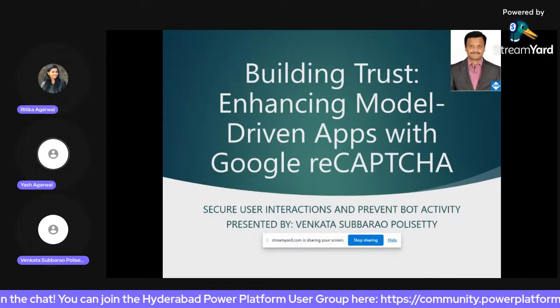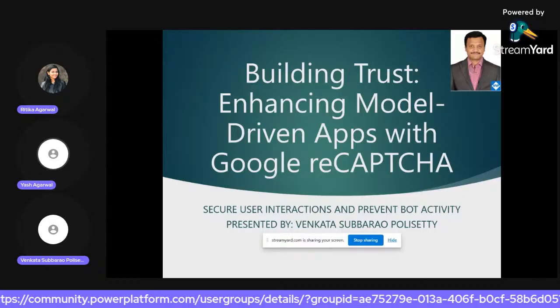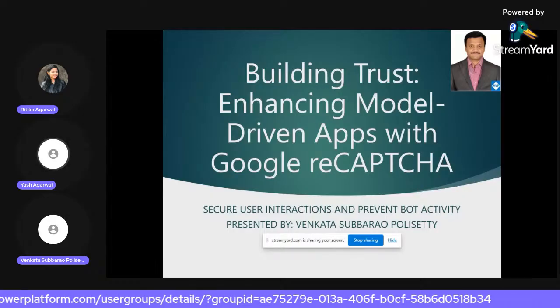All right. Hey everyone, welcome to the Hyderabad Power Platform user group. Today we are going to talk about building trust, enhancing model driven apps with Google reCAPTCHA. And Venkat has a good demo and a super use case that he's going to demo here.